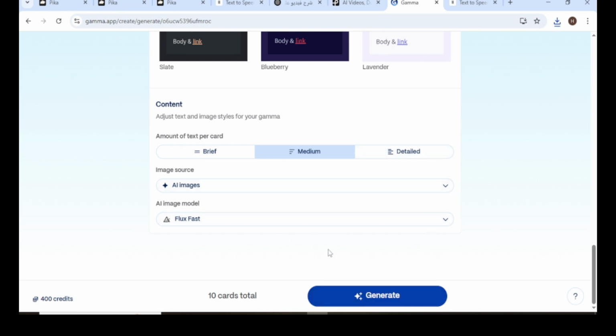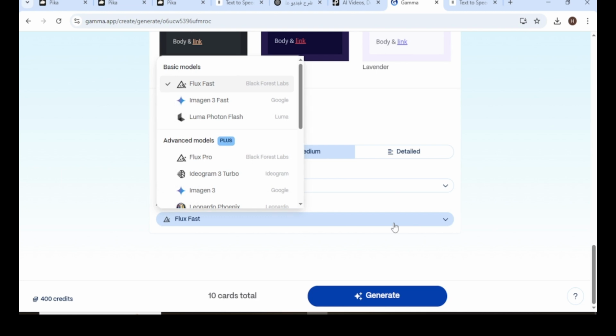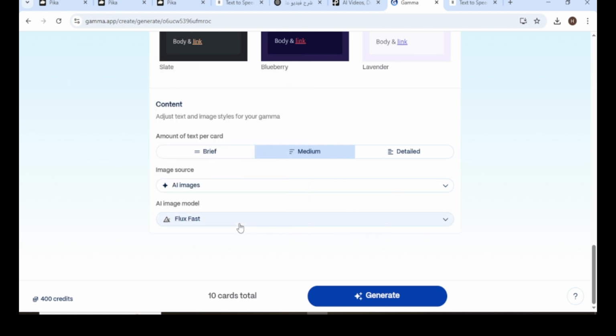Total flexibility. Now we're in the content section where you control how your presentation looks. First, choose how much text you want on each card. I'll go with medium for a balanced result. Then, you can set the image source. I'll keep it on AI images. Below that, you can pick the AI model used to generate the visuals. I'm using Flux Fast for quick results. Once you're happy with the settings, just hit Generate.